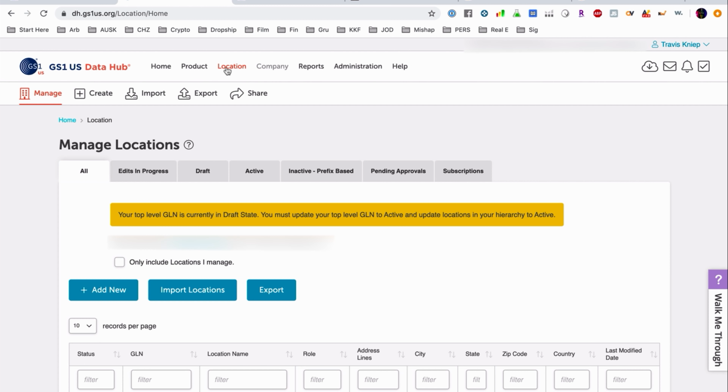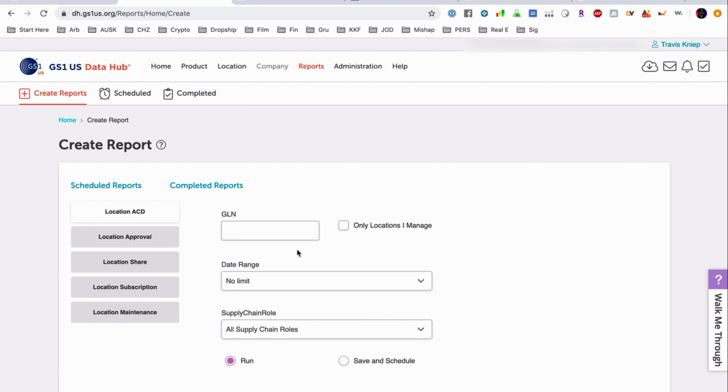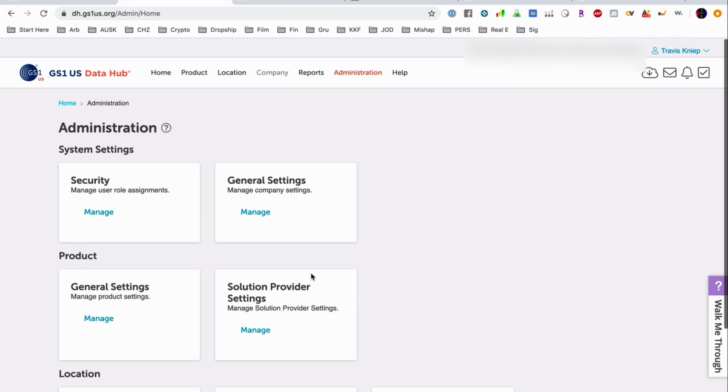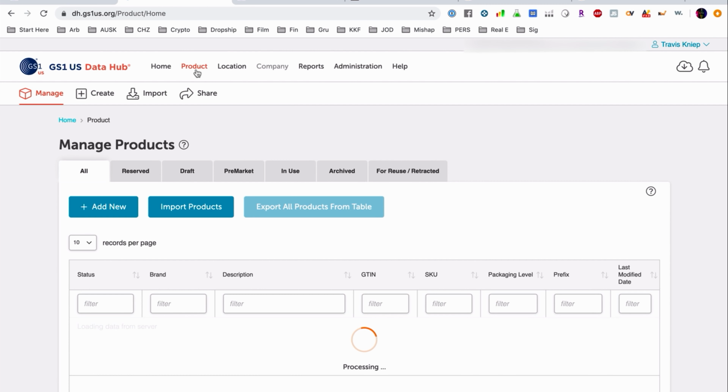Okay, the next area is company, which remains unclickable unless you get a higher grade membership, and you don't need it. Report is if you want to generate reports on your GLNs, which is the same as your location numbers. And administration is if you want to add sub-user access. Let's say you have a team, you want them to have a certain level of access. You can assign role assignments. You can look at different options. So let's go back to product under the Data Hub.